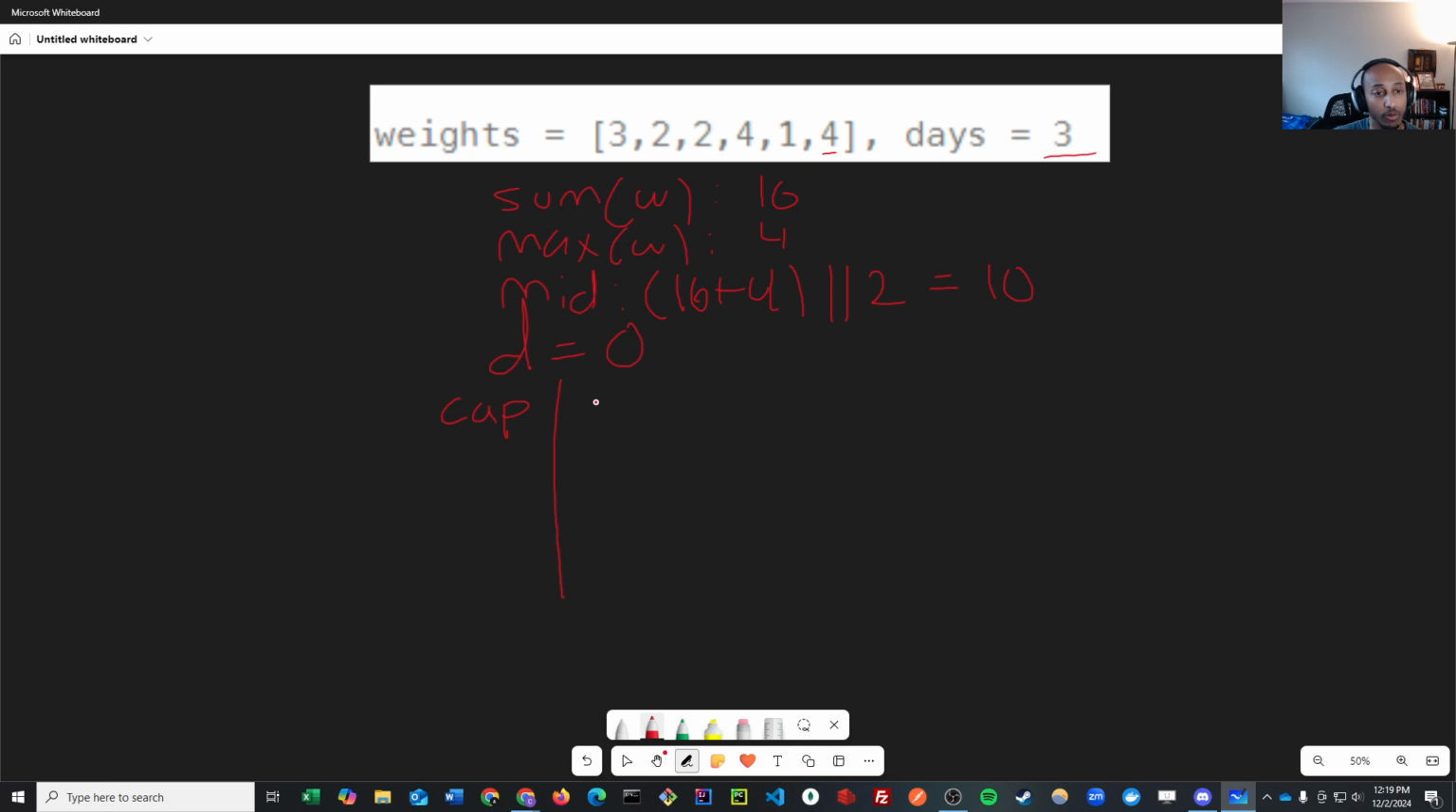So let's say our capacity, and then we have our weight. We're going to have our current weight as we're looking through the array, and we're also going to have our current capacity. Let's see if 10 is a valid candidate. We're going to say our capacity is 10, and we're looking at 3. So our current capacity is also going to be 10.